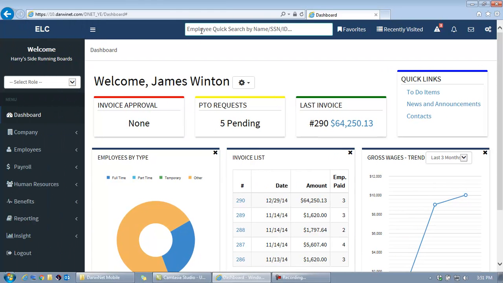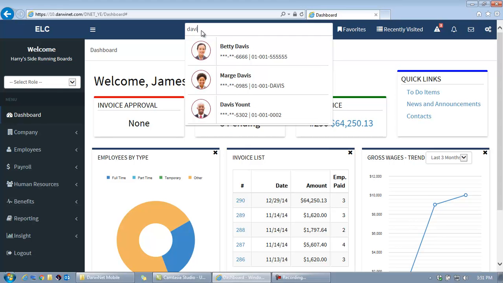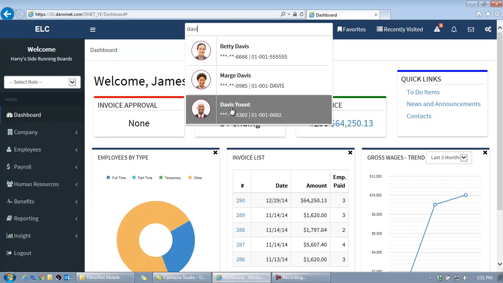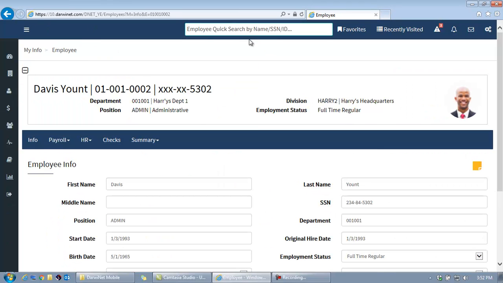We also have a persistent employee search bar, so wherever you are in DarwiNet, at any time if you need to look up employee information, you can start typing part of the employee's name, social security number, or ID, and it'll immediately bring up the proper employee in the system. So I can jump right to that employee screen and then do anything else I need to do with that employee if I want to look at any of their HR information, checks, payroll, etc. All that information is always accessible at your fingertips.